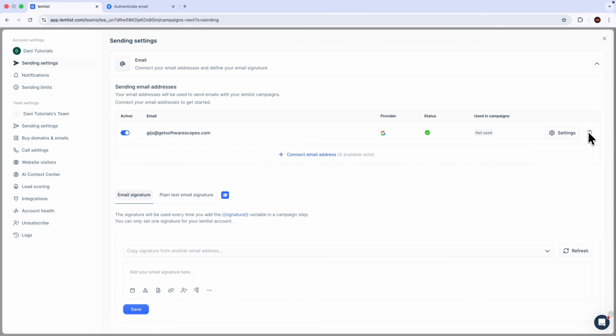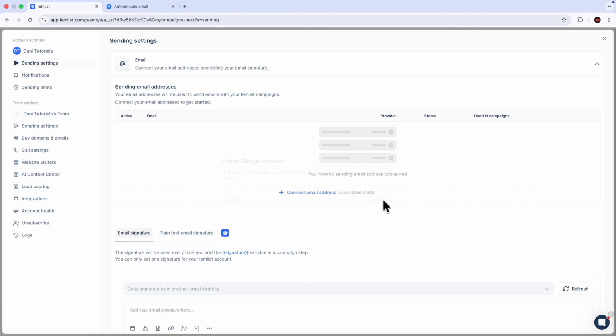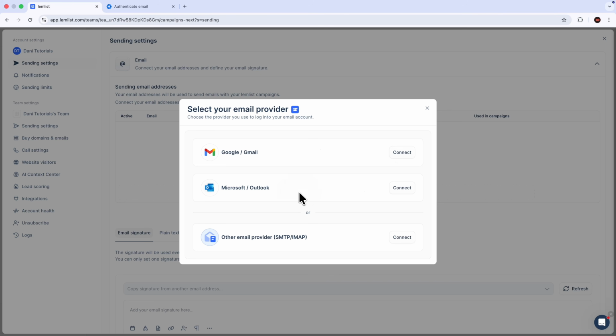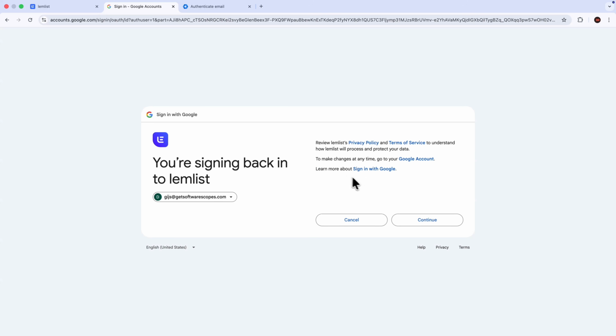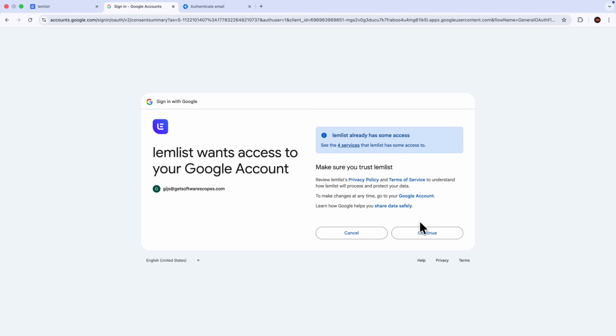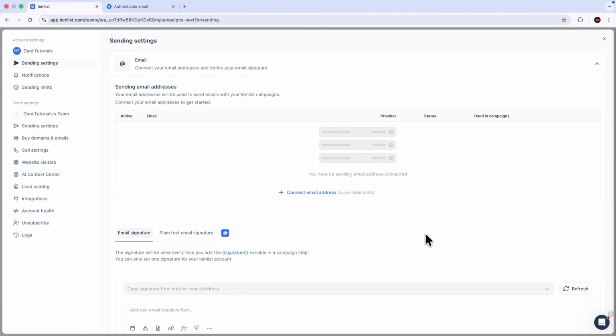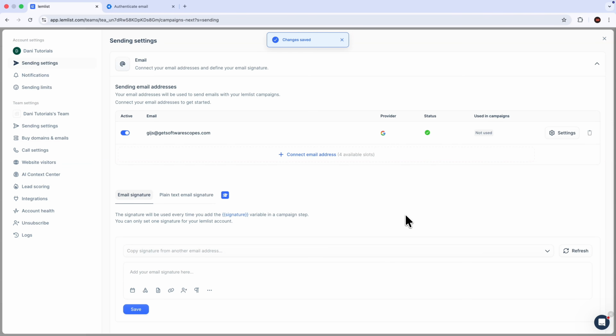Now here click on delete, just gonna unlink the Google account, then click connect email address, select Gmail, and sign in with the same Gmail address, then continue, and continue once again. Often when it doesn't connect automatically the first time and you try it again, it does work.